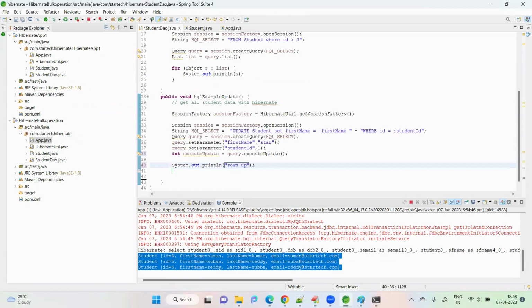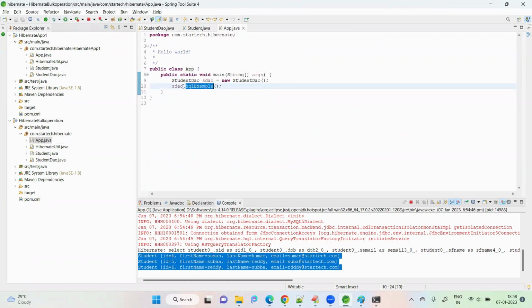Just I'm printing rows updated. This many rows updated I'm telling. Now execute this first and see the output. I want to call this method, not the previous one. We can take the main method here. In this case, I'm calling a different method.